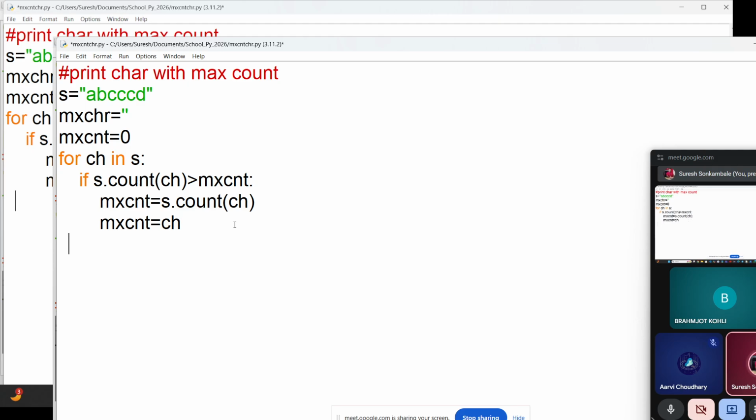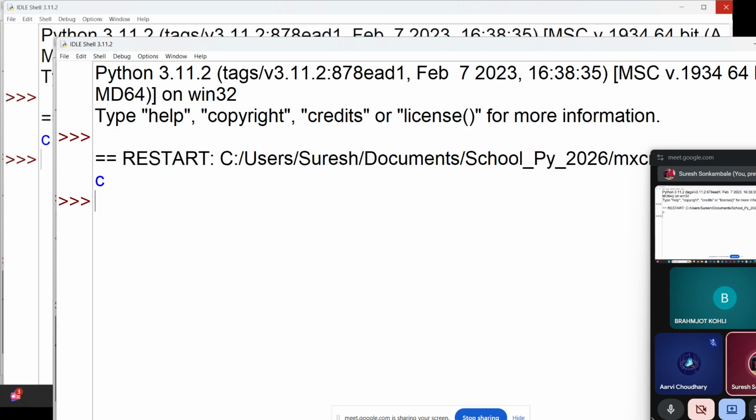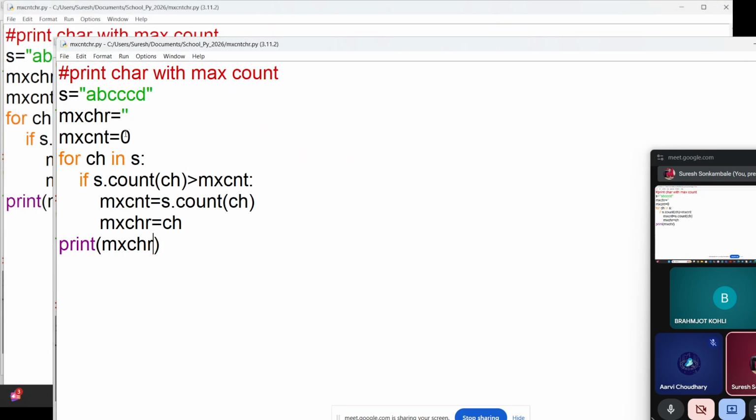I'll tell you the logic. Firstly, let me check whether it prints perfectly or not. So I will check print mxchr. Yeah, mxchr, not chr. Here also mxchr. Is it printing correctly? Okay.